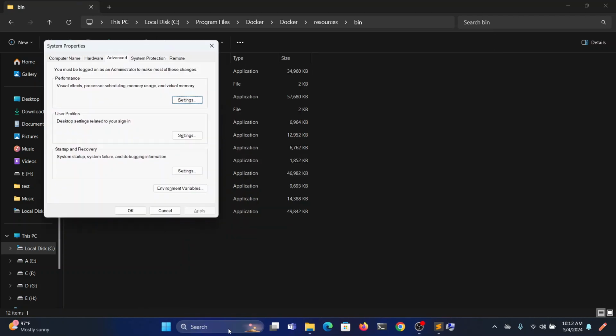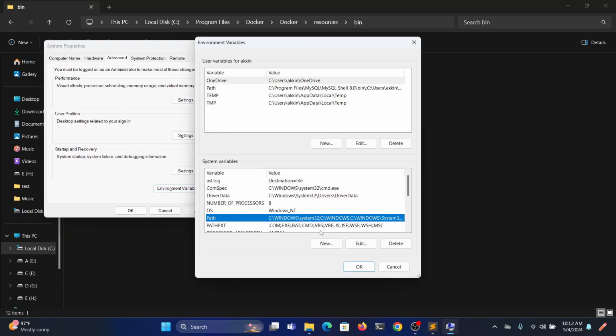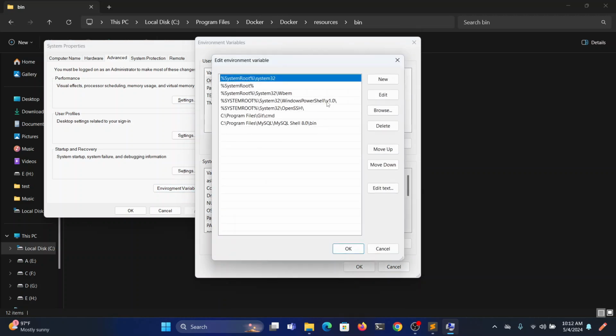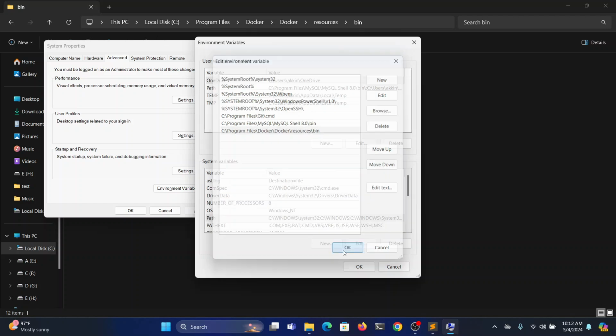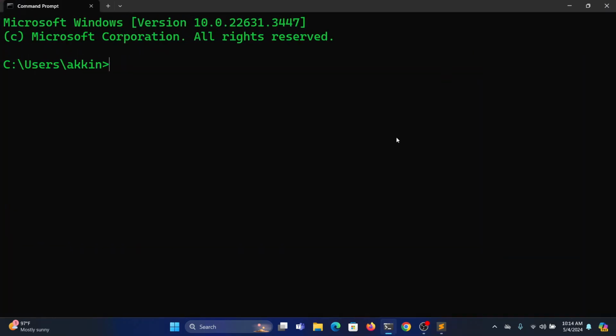Edit the system environment variables. Click on environment variables. So here are two sections. One is system variables. First, you need to add it in the system variables, and you also need to add it in the user variables for a specific user.